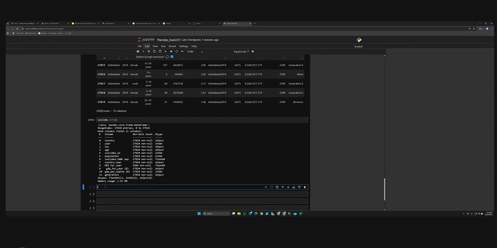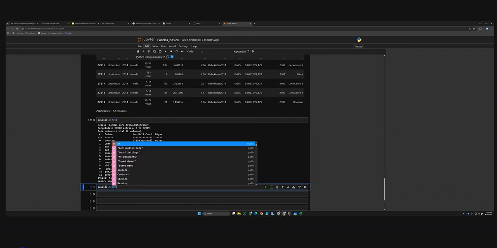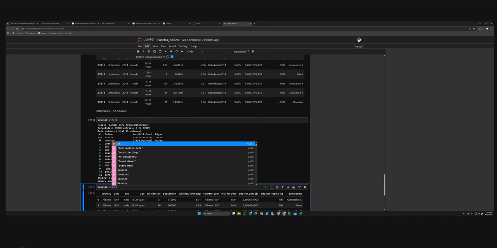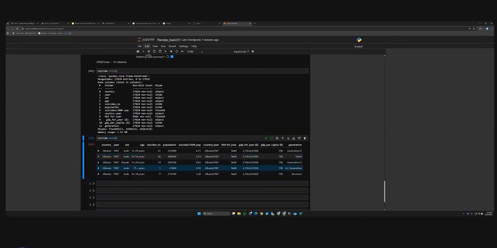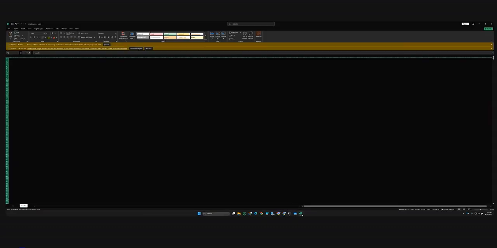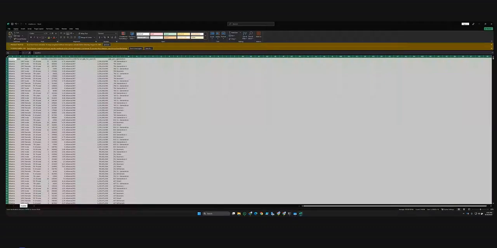Okay, if I want to see suicide.head, I'll say enter. This is my data frame, the same thing that we were looking at in our Excel. The first 5 rows it will populate.